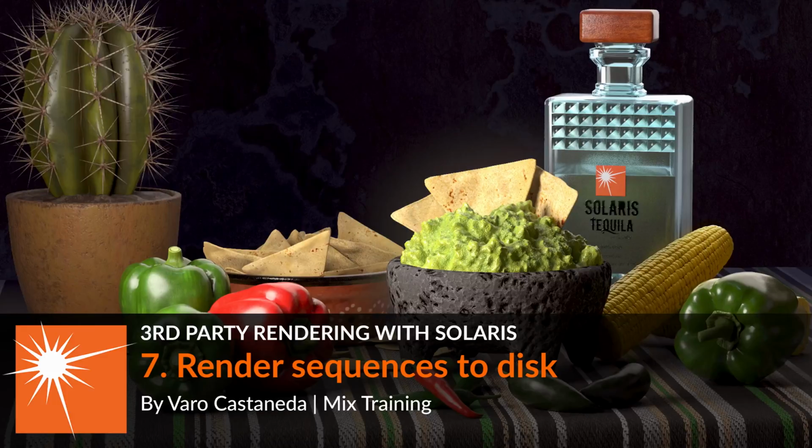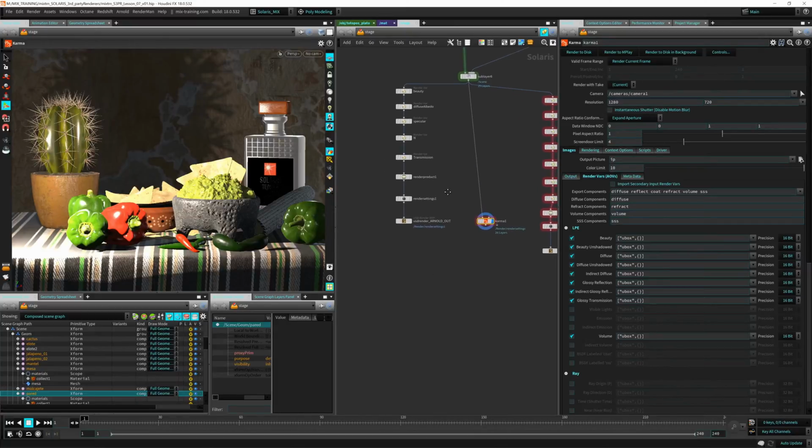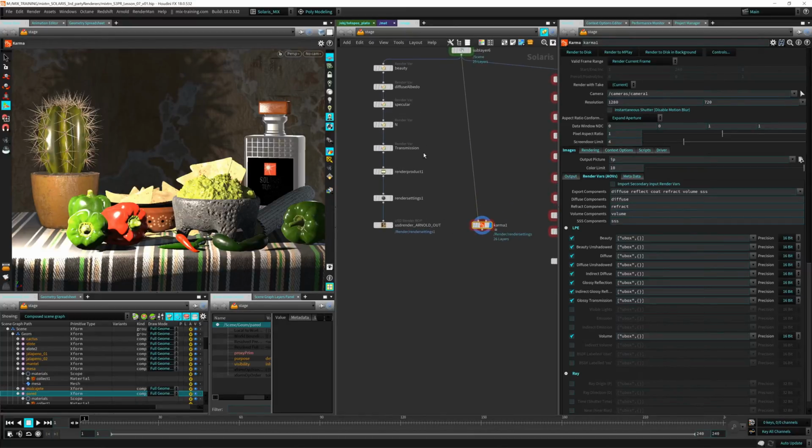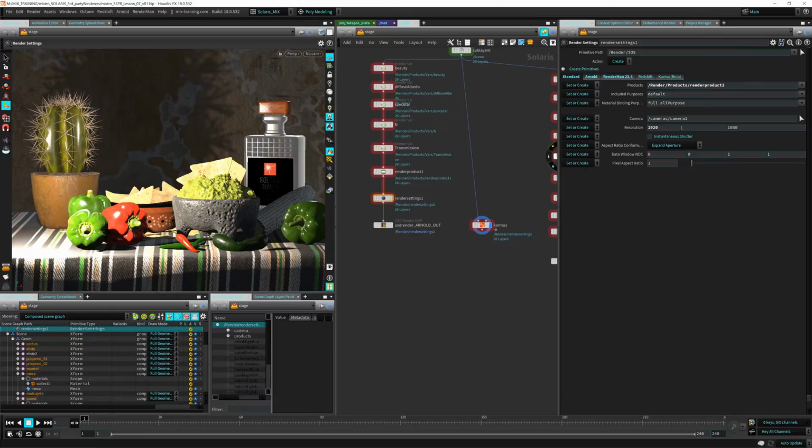Okay, so to render a sequence out of Solaris, we did all this work. Now, how do we get stuff out of here? I'm going to explain it using this Karma node because all the options are here, but it's basically the same for all these other options. In the render product here, we can set the camera and the resolution. In the render settings, we can also set the camera and the resolution.